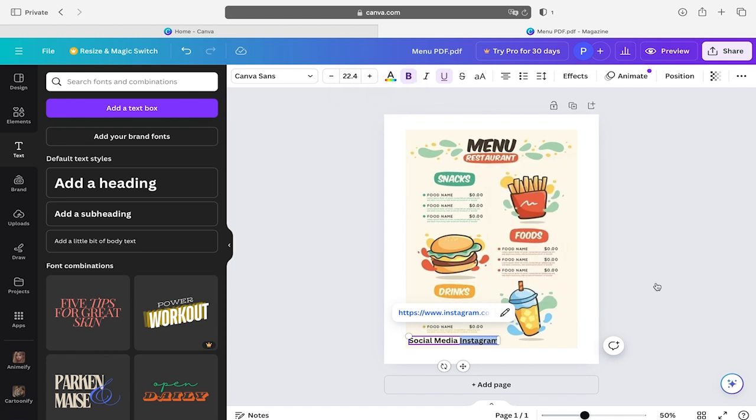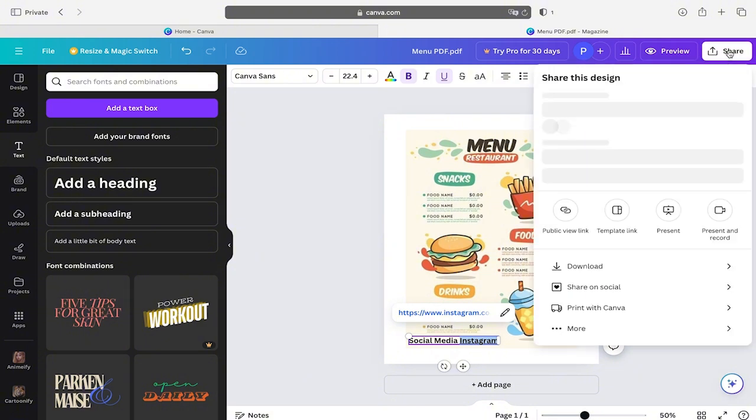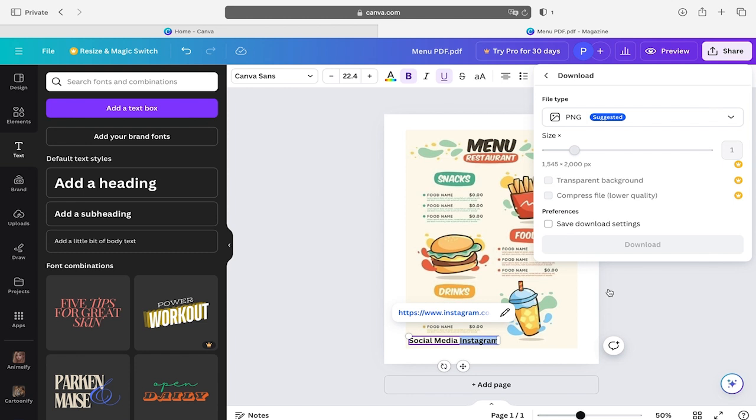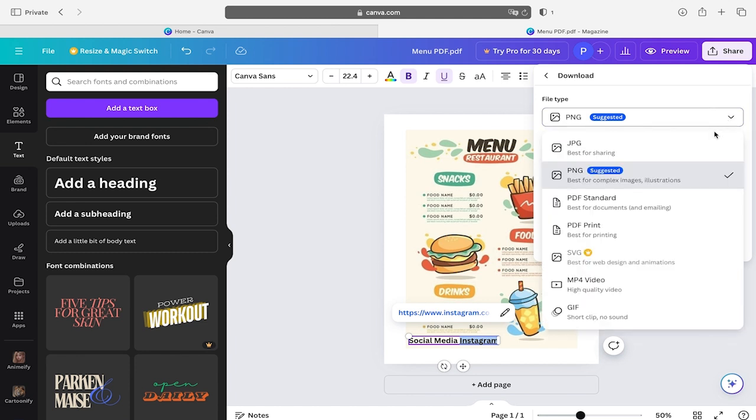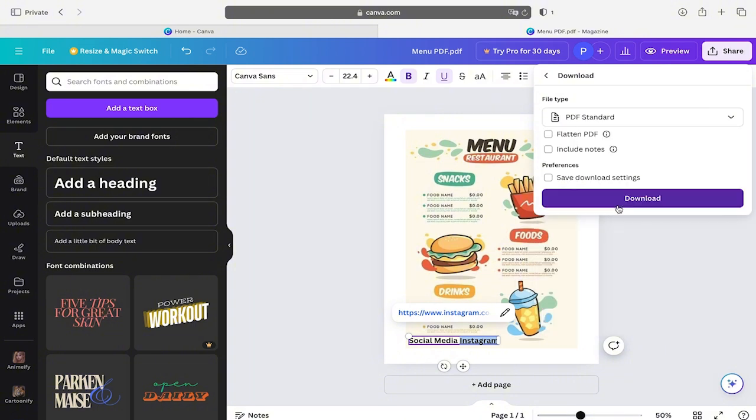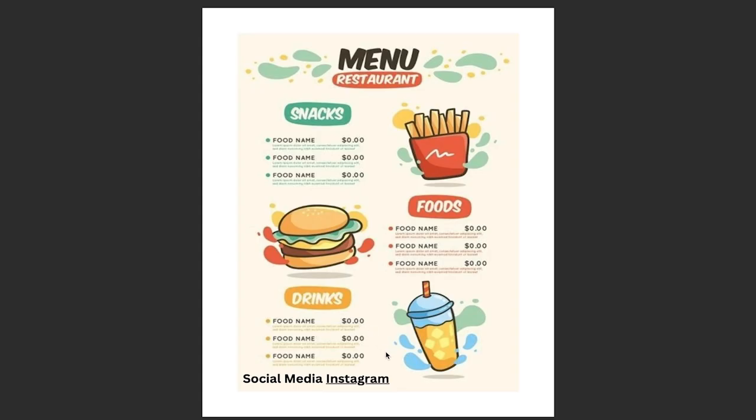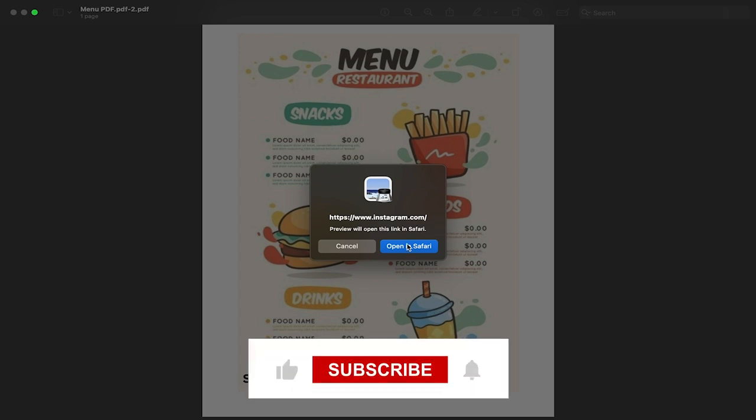So now we're going to see if it works and we're going to download our PDF. On the right upper part, we're going to click on share and then download. Here on file type, you're going to choose PDF standard. And when you have it ready, you're going to click on download. It might take a few seconds, so you will have to wait a little bit. And when it's ready, it's going to let you know. Now we're going to open our new PDF and it has the link ready. So when the people click on it, it's going to take them to the page.